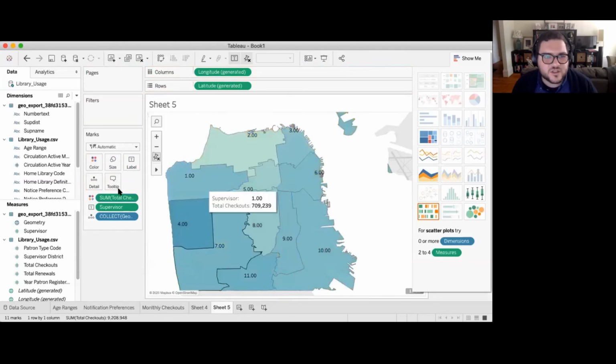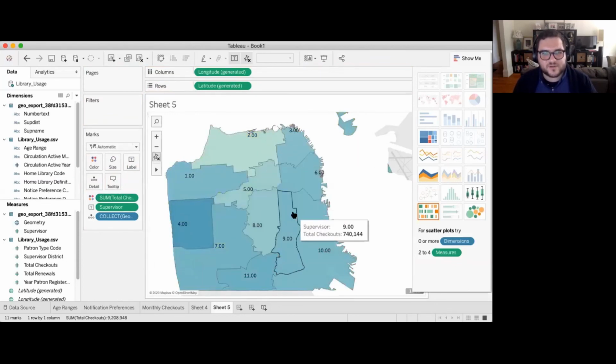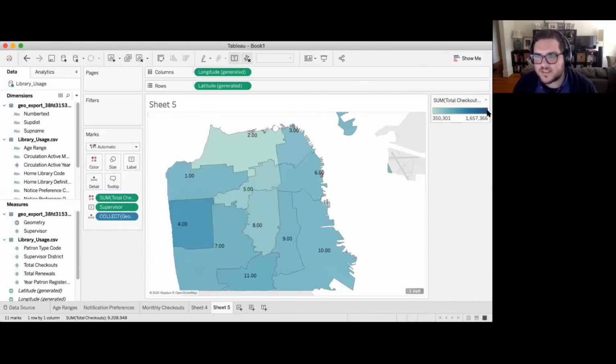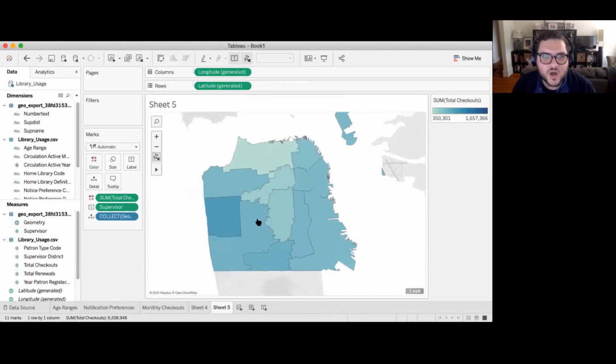I'm going to change this to the total number of checkouts. Instead of coloring just by the different districts, I'm going to color how many checkouts each of the districts had. And then it's going to give me this filter over here. Districts that had more checkouts are darker shaded, and districts with fewer checkouts are lighter shaded. Just by looking at this, you can easily see where the most checkouts occur. This district had 1 million checkouts, as opposed to these lighter ones. This district only had 350,000 checkouts.